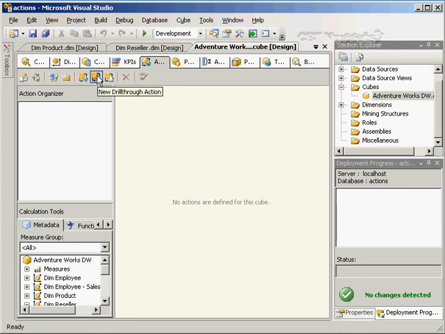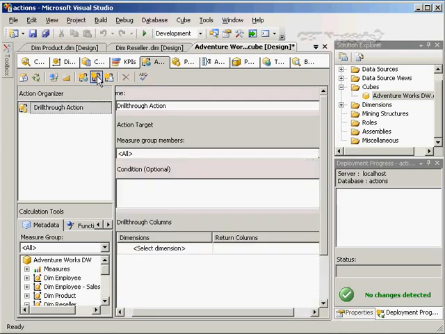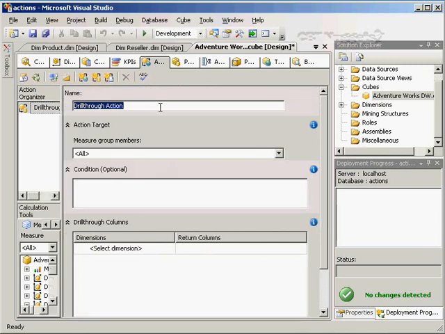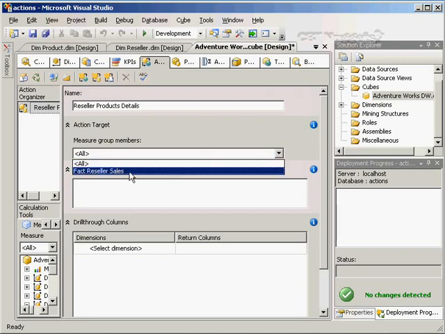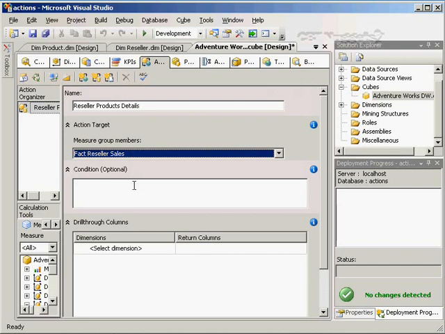So what I'd like you to do is click on this drill-through action, and we're going to give it a meaningful name. For example, we might put in here reseller products details. And as far as the group members here, we want to say fact reseller sales. Now you do have the option of putting in an MDX expression in here to narrow down your results. I'm not going to bother with that here.